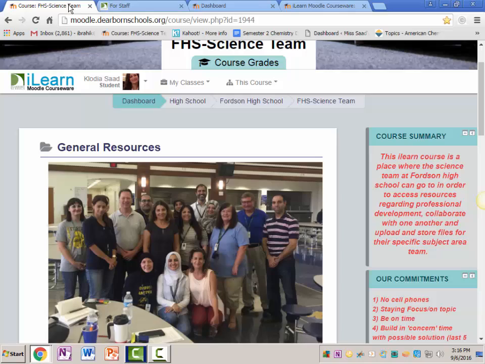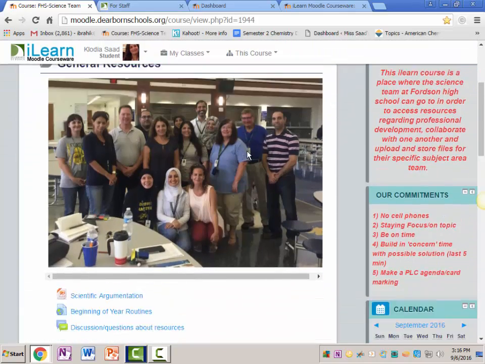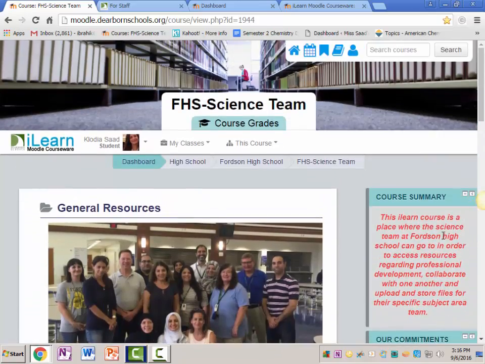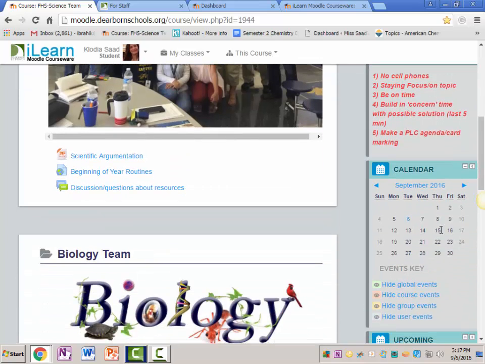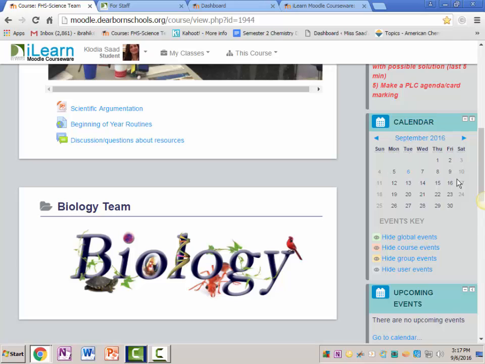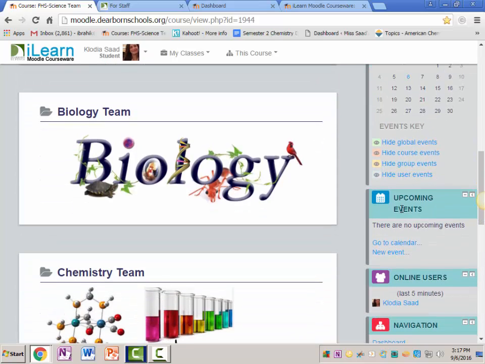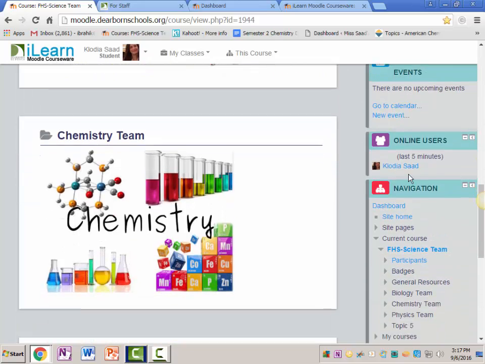Now, when you click ScienceTeam, you're going to see this. This is our website. These are the different sections. That's basically the main page. And on the right over here, this is the course summary. These are our commitments. This is the calendar. When I get a chance, I'm going to be uploading the different times that we're going to be meeting. So you can come here and look at when we're going to be meeting with our specific PLC team. It'll even tell you right under the calendar, upcoming events. It'll remind you a few days in advance.